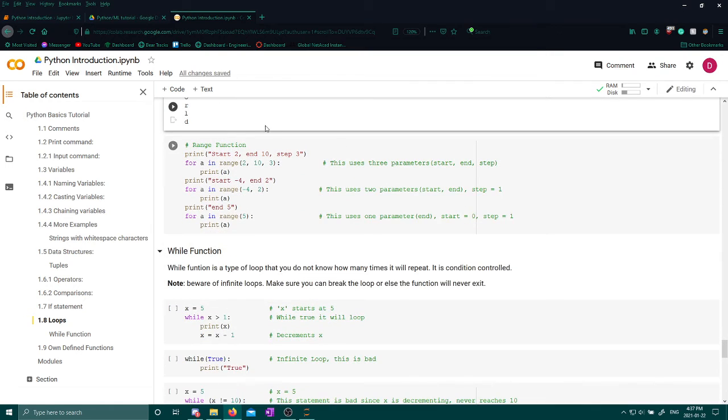The next example talks about the range function. So again, the range function can have up to 3 parameters. So if you have 3 parameters, you'll use the start, the end, the step. So it will start at 2, and once it finishes 2, it will step by adding 3 to that value. So now it will be 5.